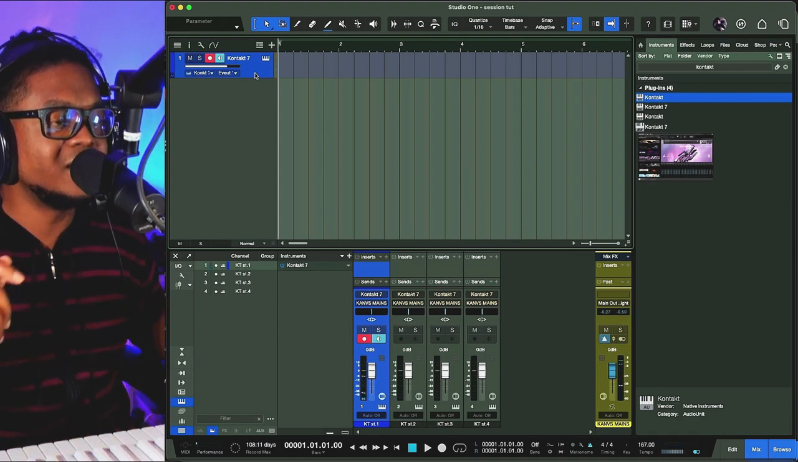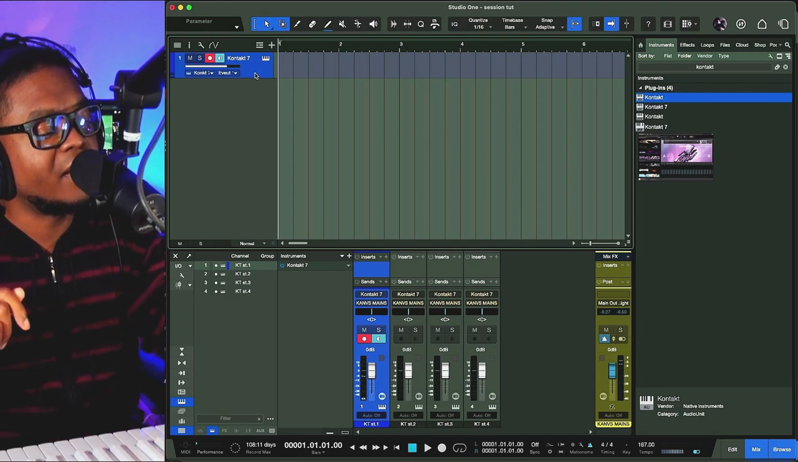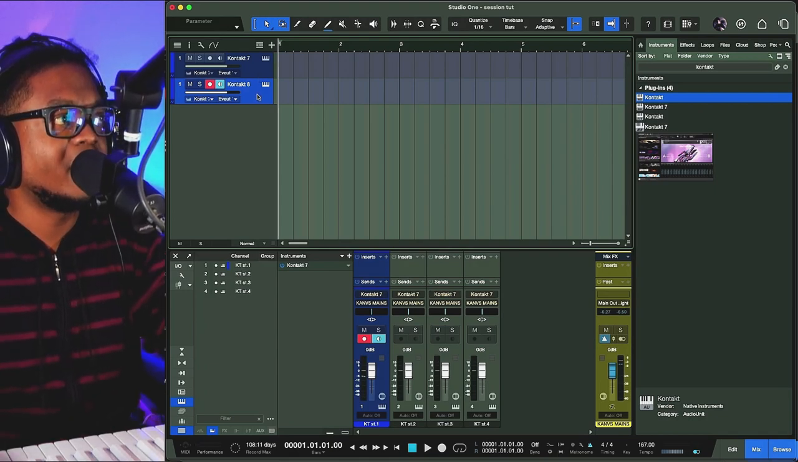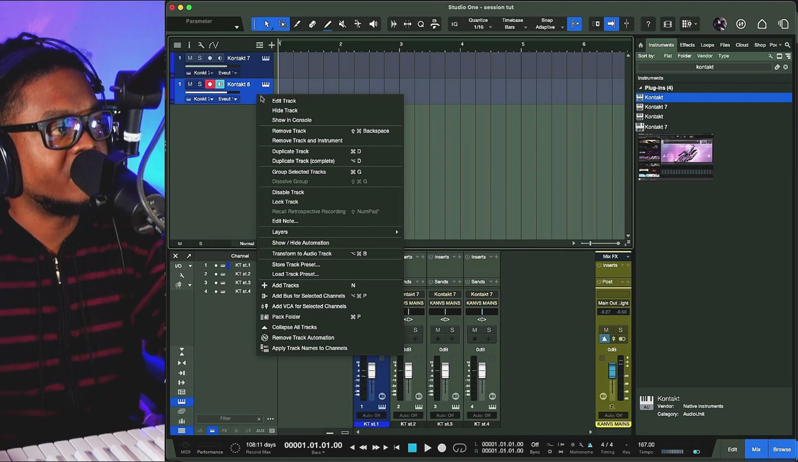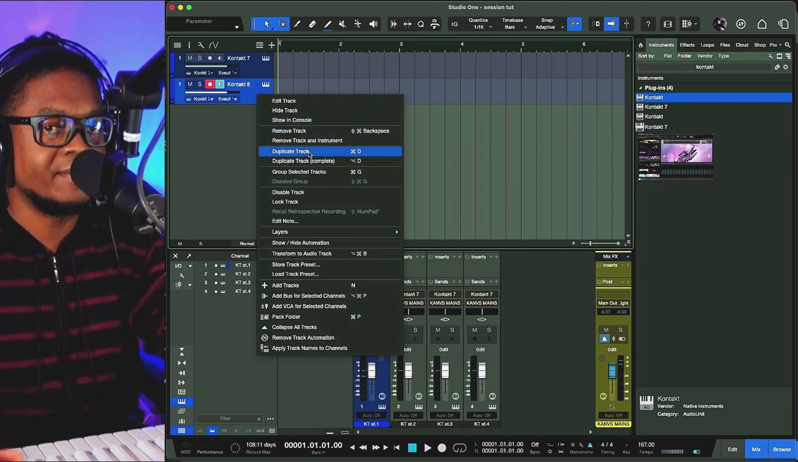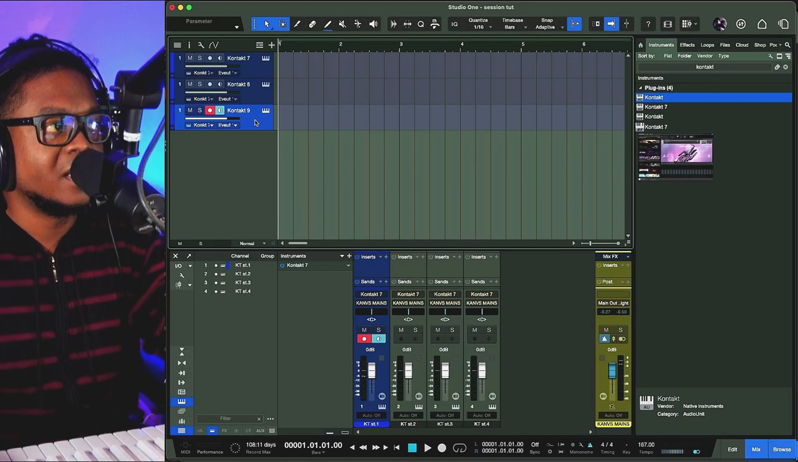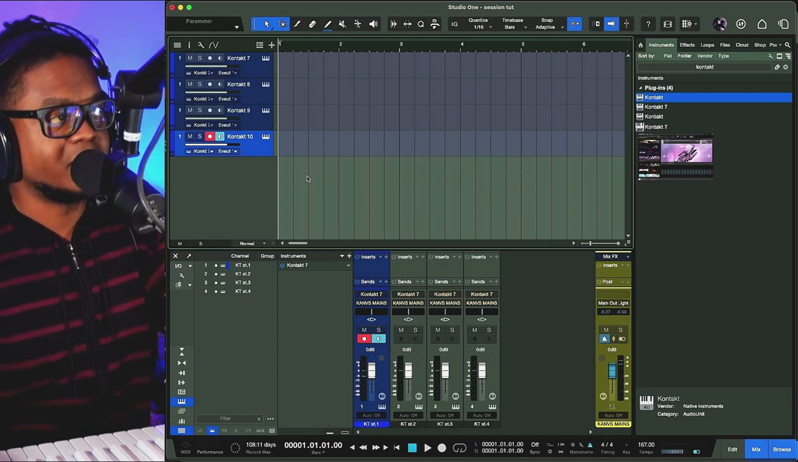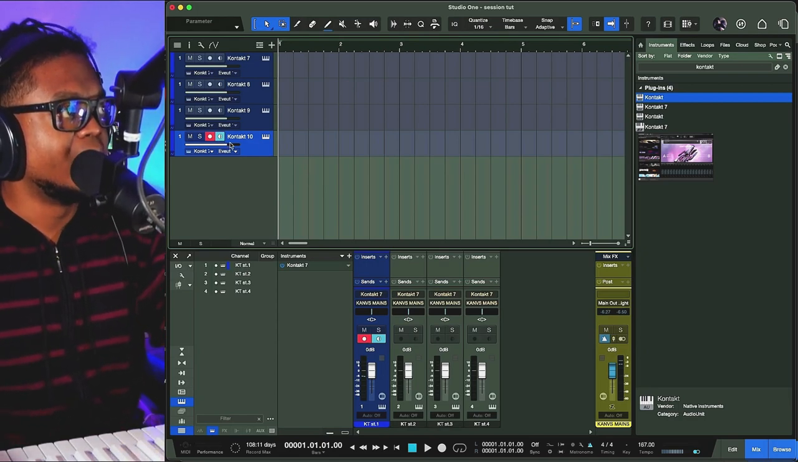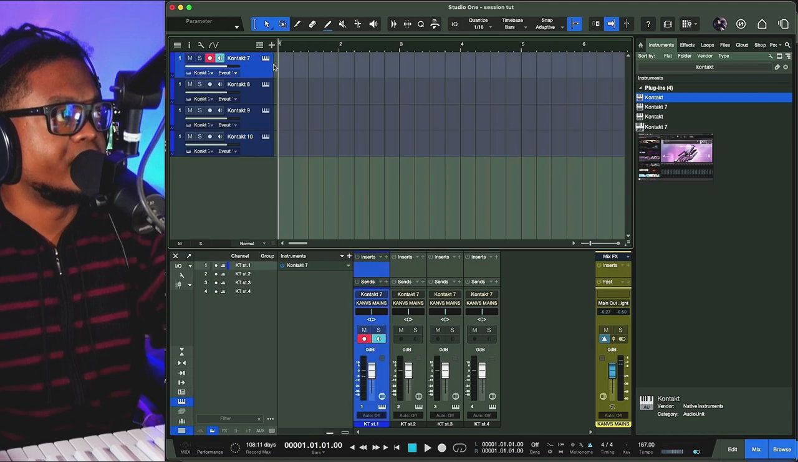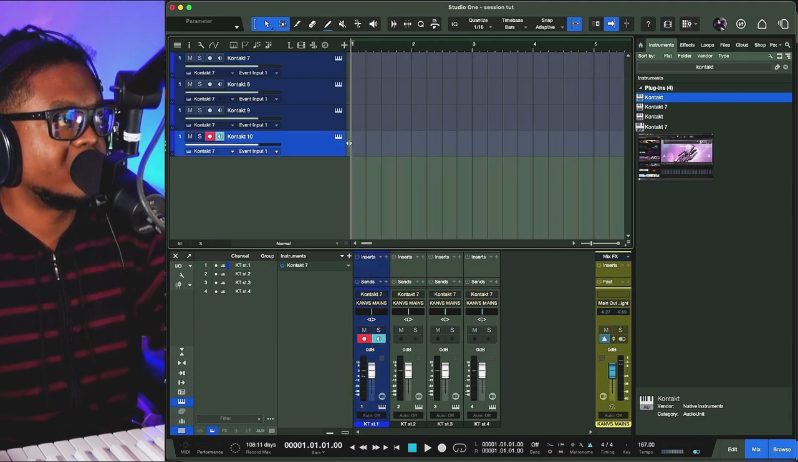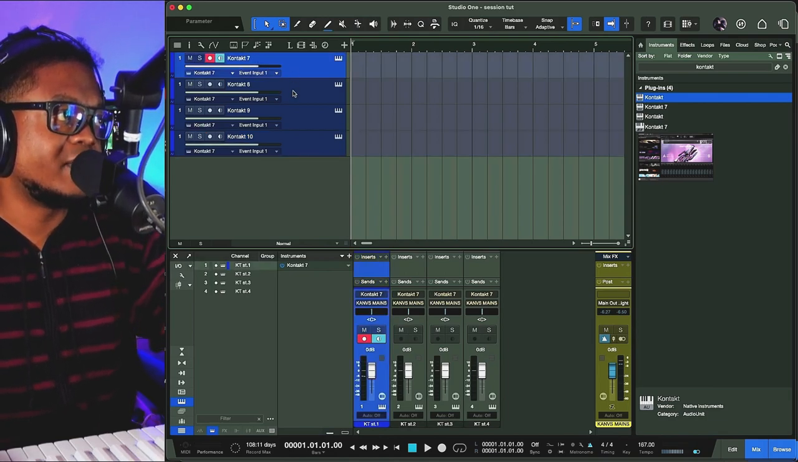So the easy way to do this is to duplicate. I have a key command. It's command D. I'm on the Mac, but it's the same as going here, right clicking and looking for where it says duplicate track. It's the same thing. So if I duplicate this again, and then I'm going to duplicate it a 4th time or 3rd time, depending on how you see that. All right. Now, I am going to attempt to expand this here so we can see everything. All right. So Kontakt 7. So 7, 8, 9, 10.